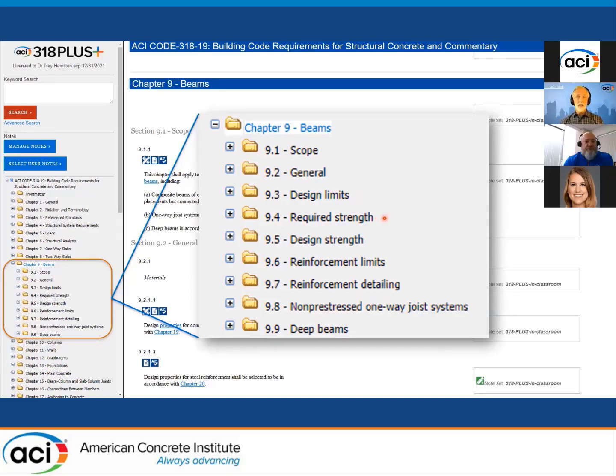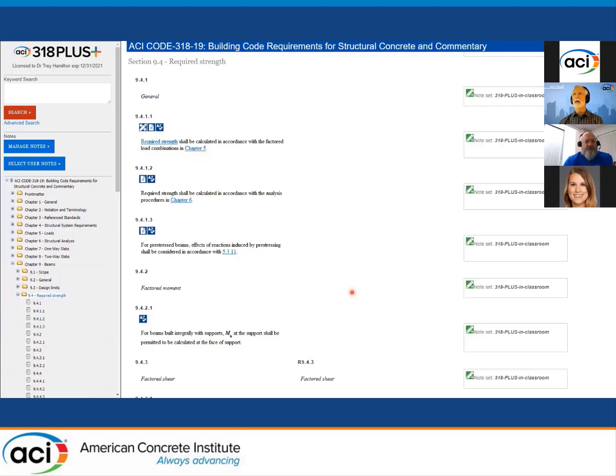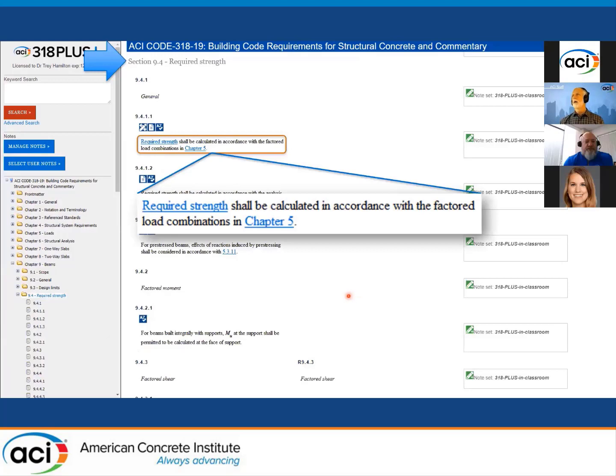Then you have required strength, M sub U, and design strength, phi M sub n. And then all of the reinforcement requirements that were spread throughout the code before are all checked here. It's not necessarily included here, but it is checked here. So for our example, I'm going to start with required strength. I like to start with that because that really brings statics into the picture with the students as they're coming into the class early on.